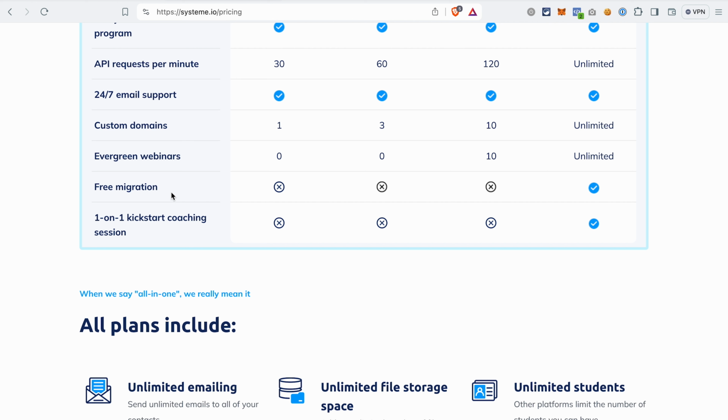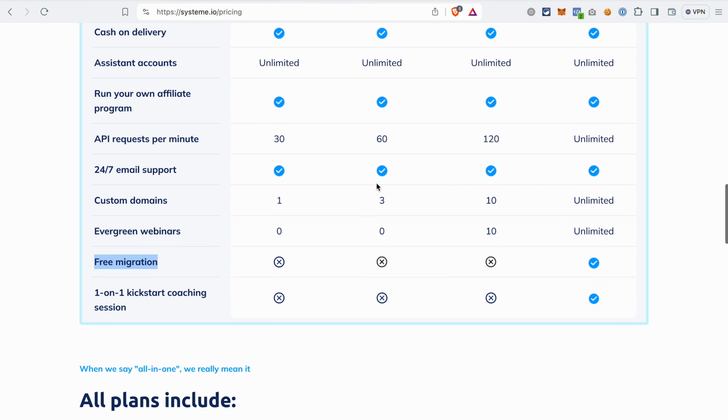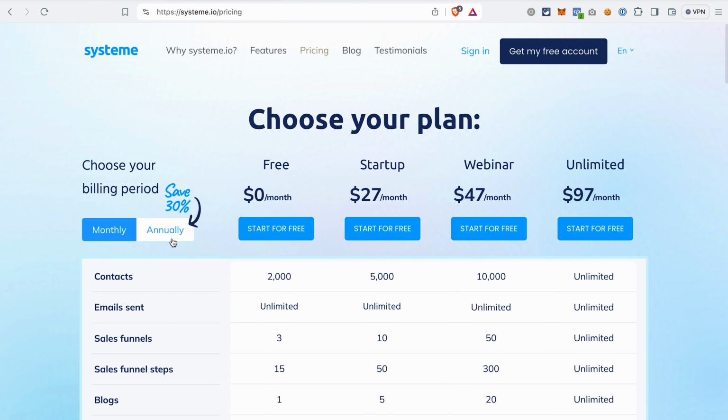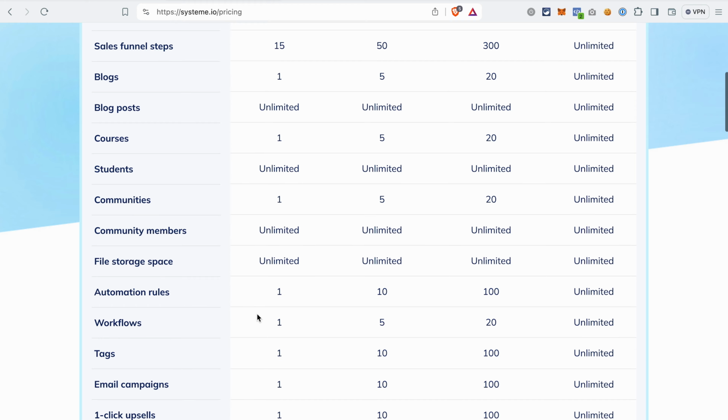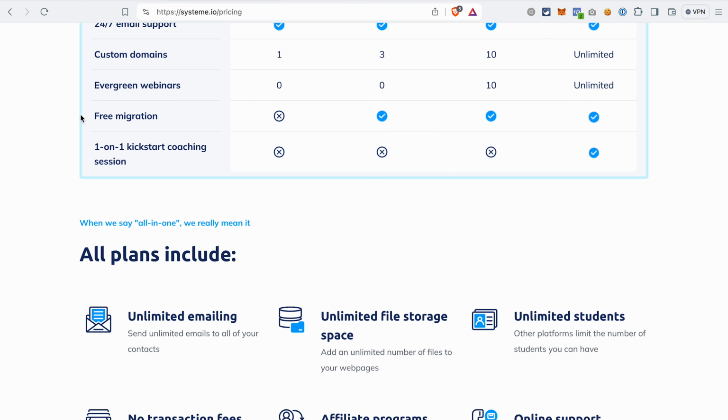Also, you see that free migration offer here if you select an unlimited plan, or if you go with the yearly plan, yearly billing, then you will be able to take advantage of this free migration. It means if you're currently using a different software and you want to move to System.io, with the unlimited plan or with the annual plans for other plans, System.io will take care of migrating your funnels.